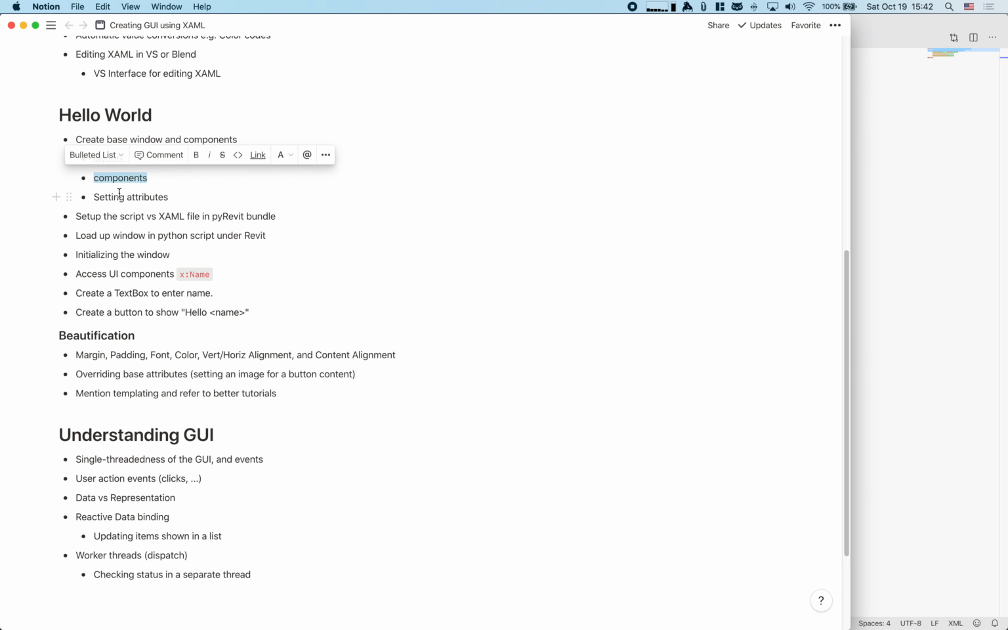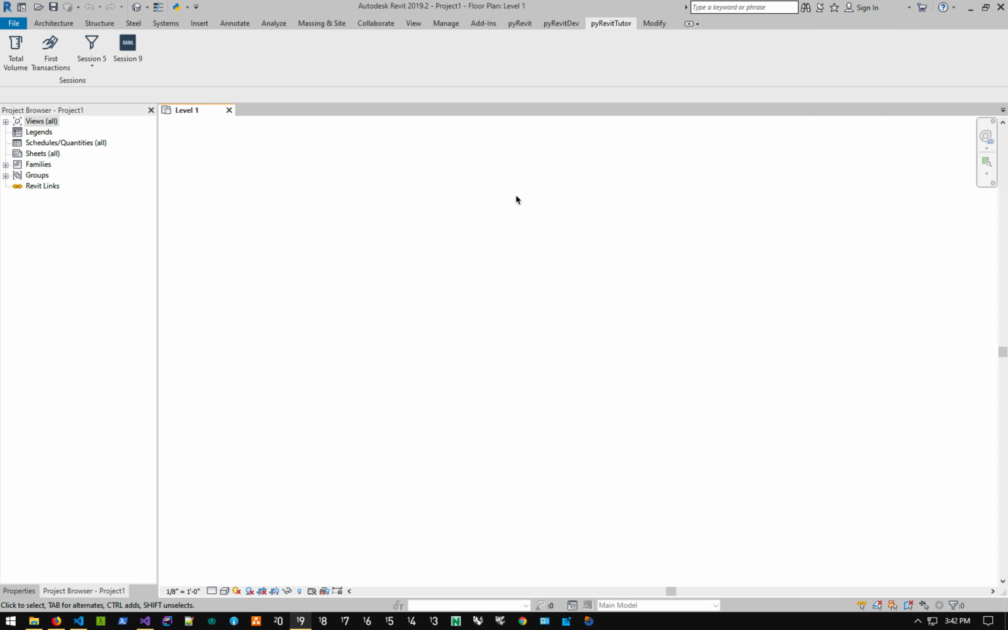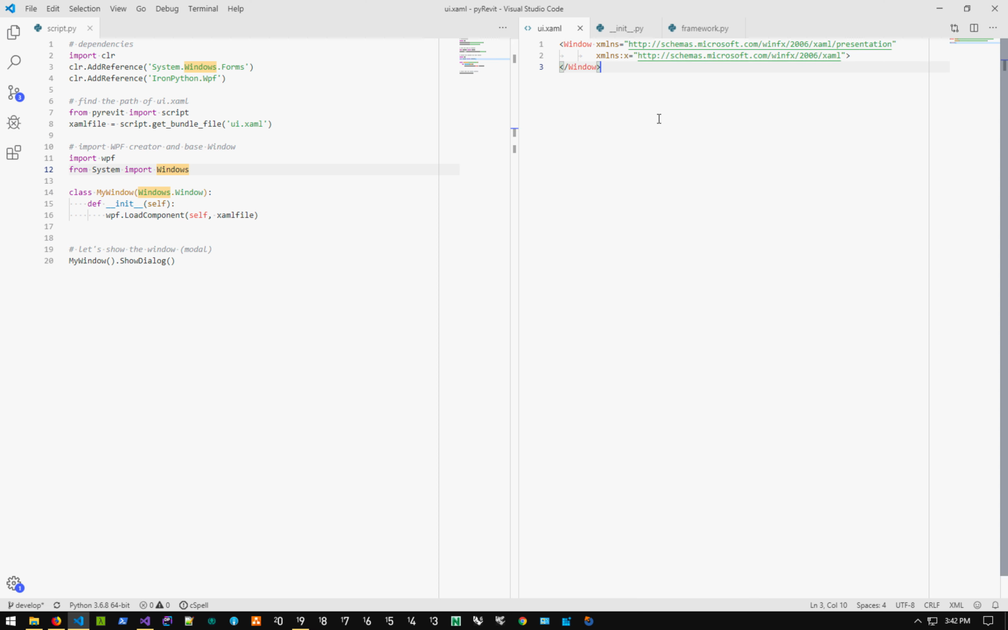So what I had set to do for this demonstration is to talk about the layout, the components, and setting of the attributes first. So we created the base window that we wanted to work on. Now, what I know I want to do is to go and create buttons and layouts and stuff like that, but I don't really want to manually code all of this.